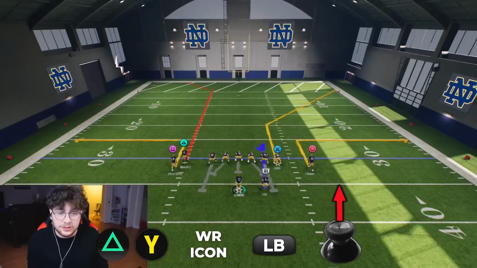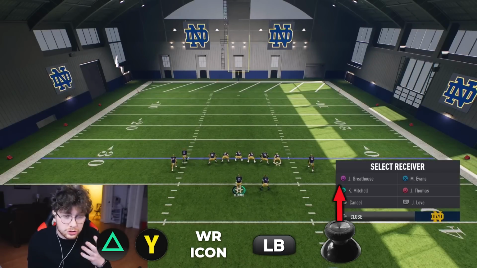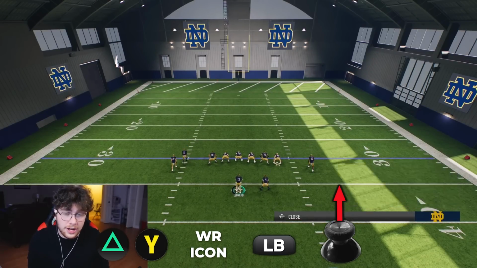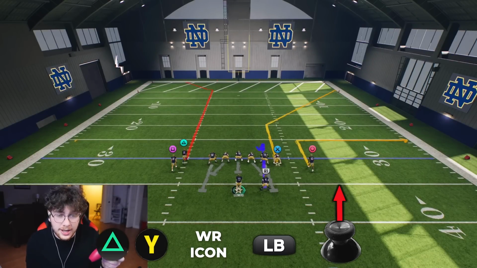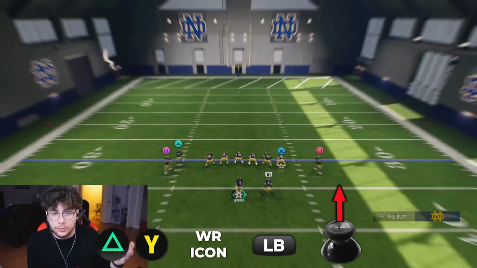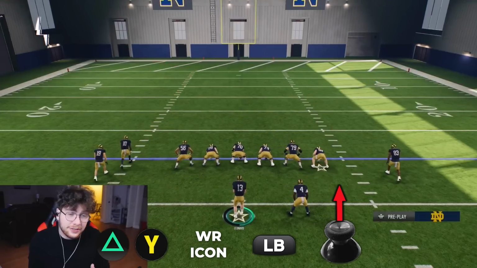So for example, if I tried to do this out route, just remember triangle or Y, the receiver icon, then hold L1 and then go up and down with the left stick. And as you can see, I could depth this out route as far as possible if I wanted to. You could even make it so far that it's basically a streak, and you can make it so low that it's basically a very quick 1 yard out route. And it's really effective, and I'm gonna show you a bunch of different use cases.